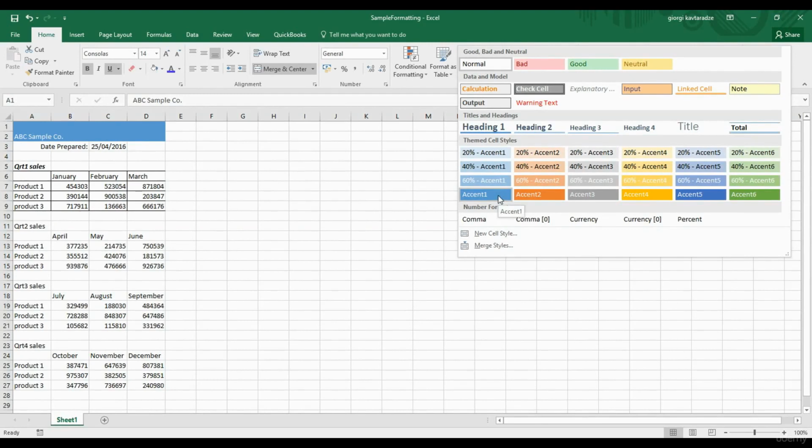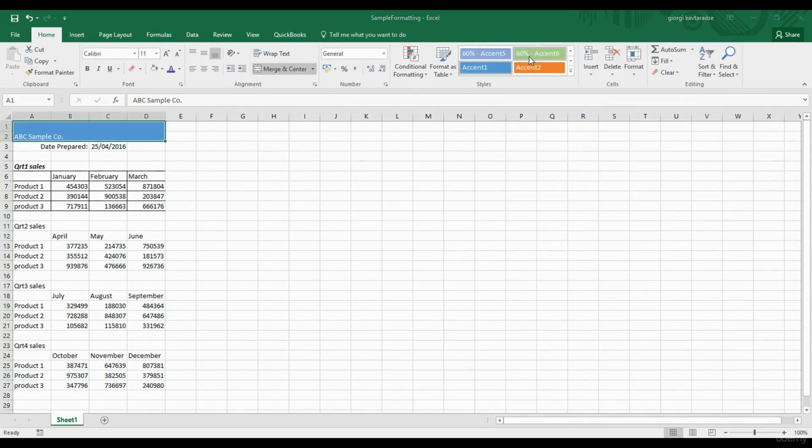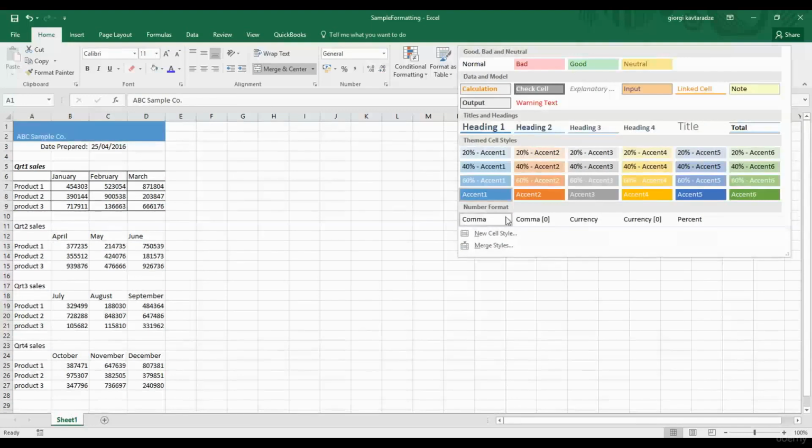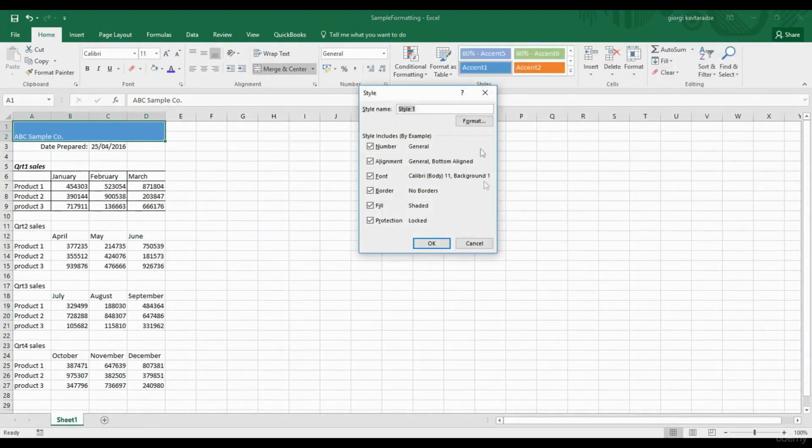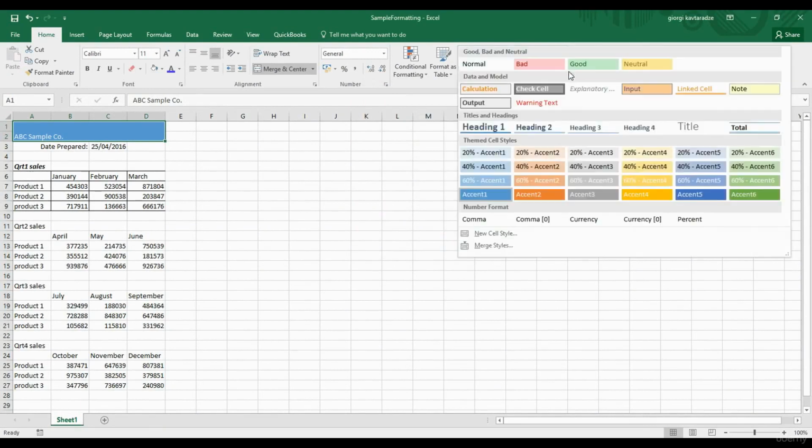Selecting a pre-designed style, like Accent 1, means that the existing cell format will be replaced with the selected style. Cell alignments are the only formatting changes that will remain. You can customize the style by clicking on the New Cell Style command at the bottom and activating the Style dialog box. Then click Format to modify the style.